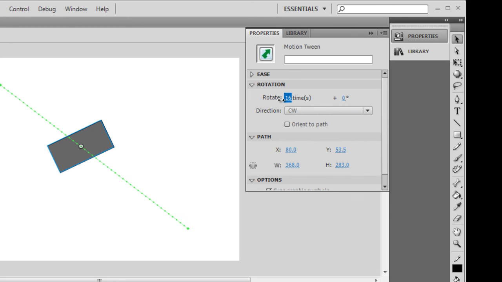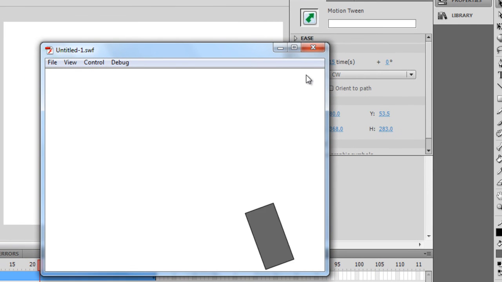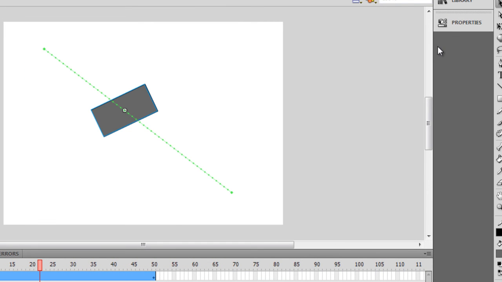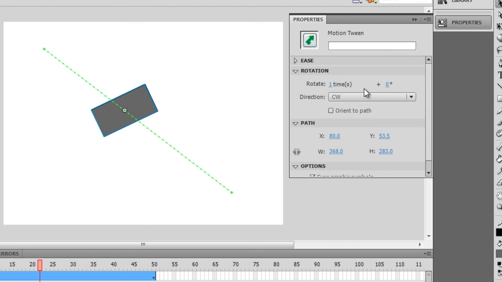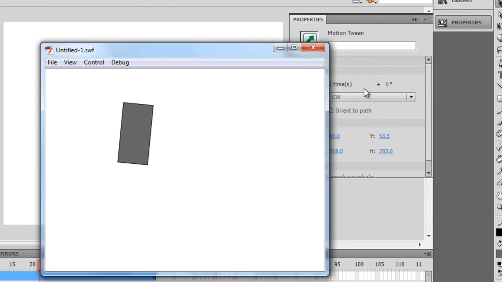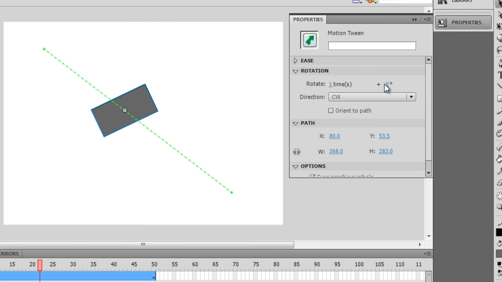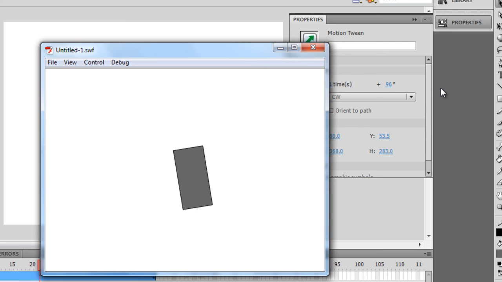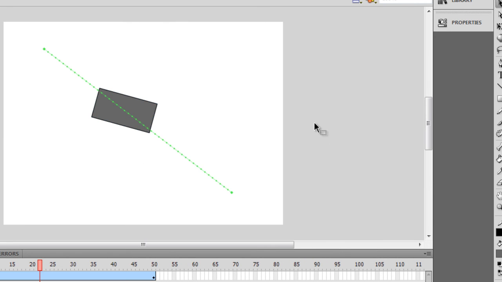I'm going to leave it at 15 for the moment to test it, and we see it rotates. I'm going to go back, and now I've got it set to 1 time, and we'll see the rotation is a lot slower. And let's just play around with the angle one more time, make that 96 at 1 time, and that is how we can create automatic rotations in Flash.